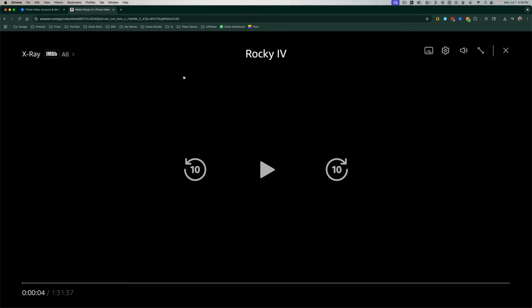Now, when you go back over to Amazon Prime and you begin playing a video, if you want to change the audio or subtitle language, you want to go ahead and start playing said video, whether it be a TV show or a movie. And then you go ahead and pause it or push the down arrow on your remote to bring up the settings.